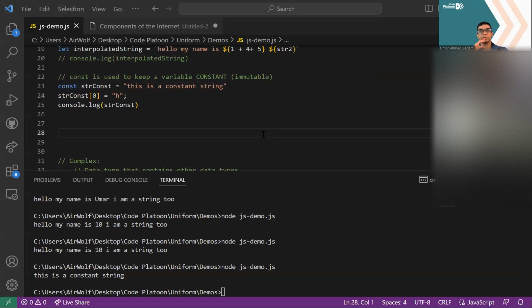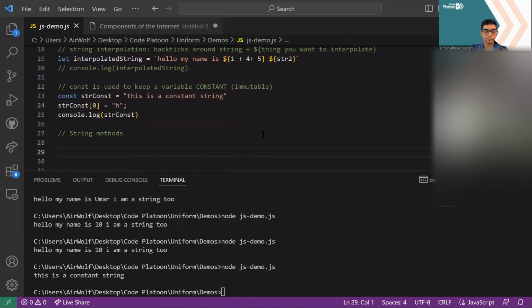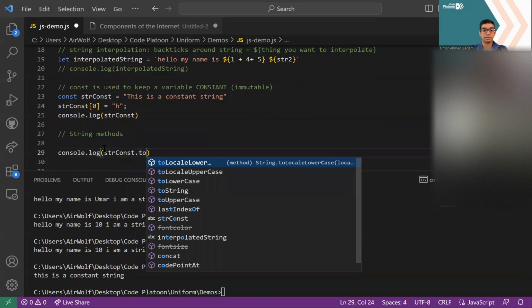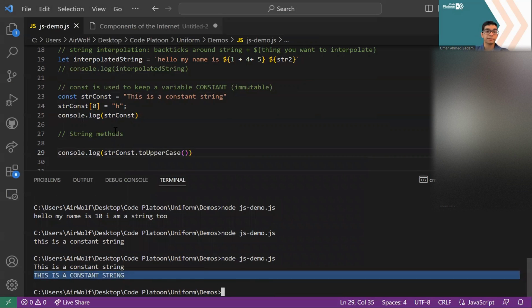What other things are important to talk about with strings? So there are some string methods that we can talk about as well. So string methods are things like, we can turn strings uppercase and lowercase. So we can do that using toUpperCase and toLowerCase. So I can console log, let's change this to capital T. And we've got string constant dot toUpperCase. And if we do that and run it, it turns the whole thing uppercase.